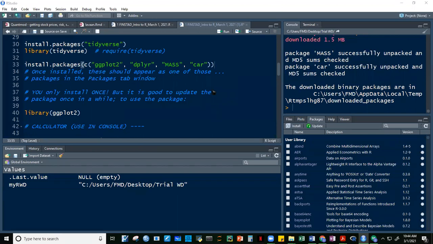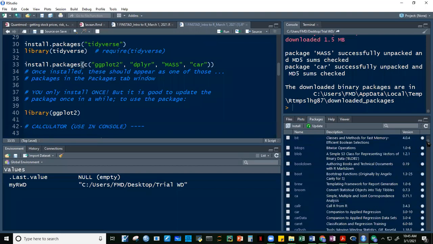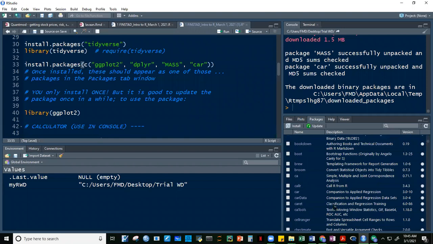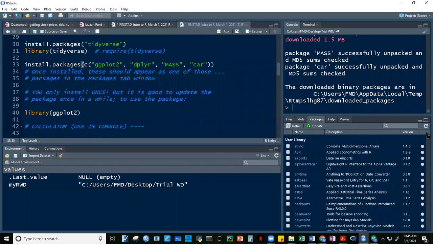Okay. Alright. Paki-check ninyo nga, guys, kung sa packages, no, nandoon na si car. Kindly see if there's car there. Pati si MASS. It should appear now in your packages. A question. How do you make use of the packages?